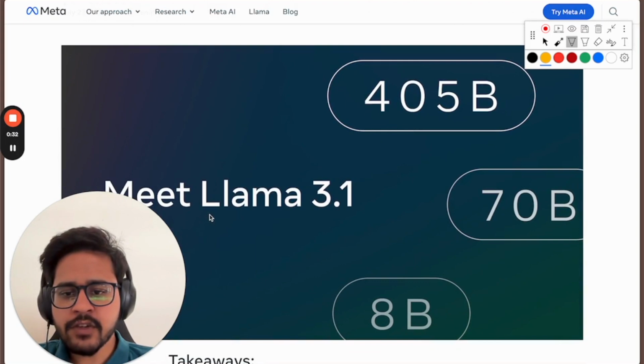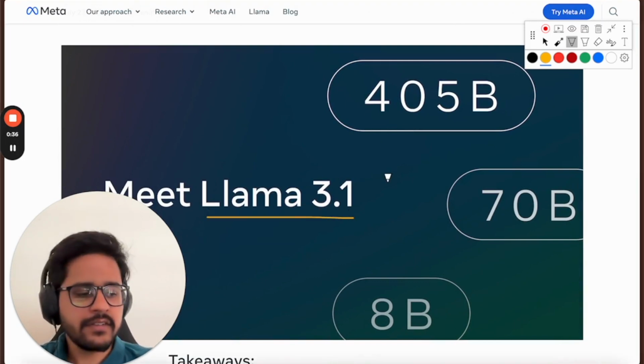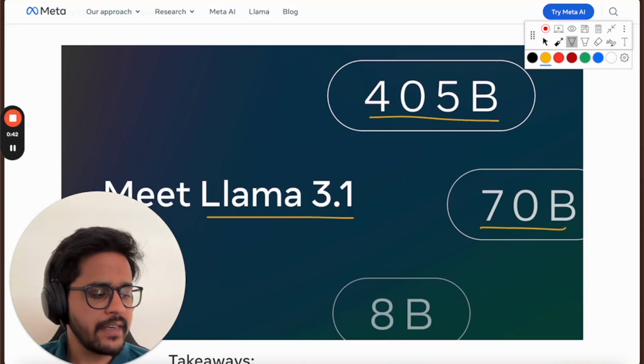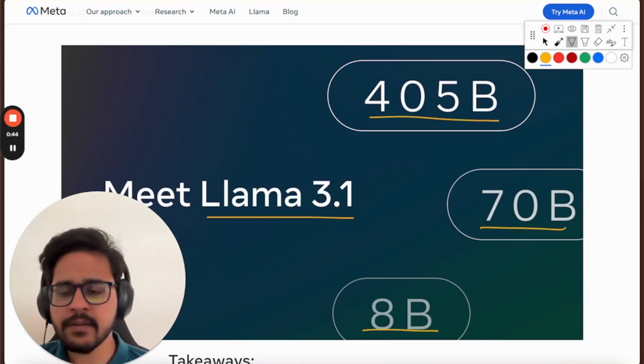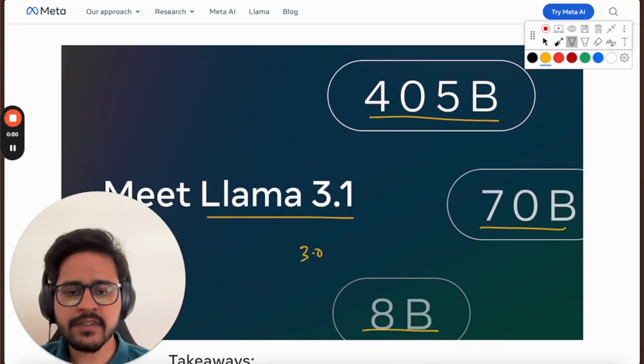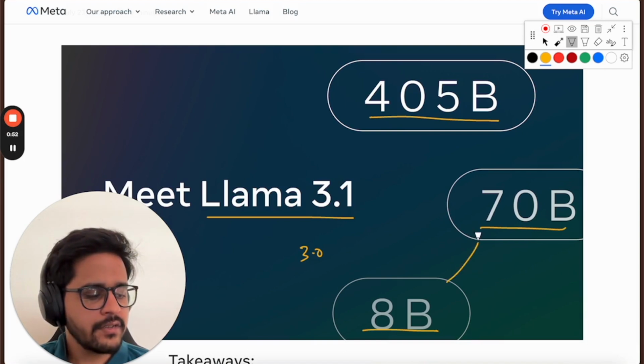We have the new version of Llama 3.1 models. They have released in three versions, which is a 405 billion parameter model, a 70 billion parameter model, and an 8 billion parameter model. The first version of Llama 3 was released in April of this year. So they have already released these two models in the month of April 24.